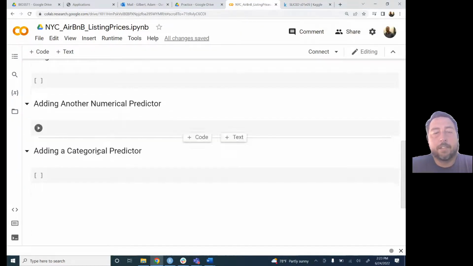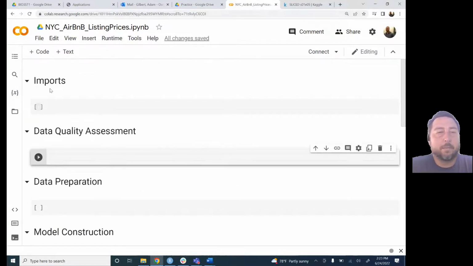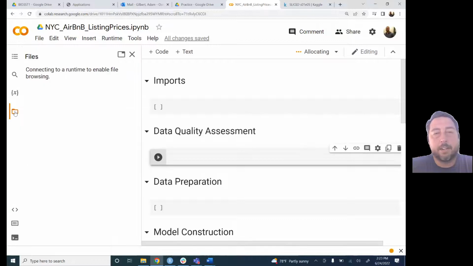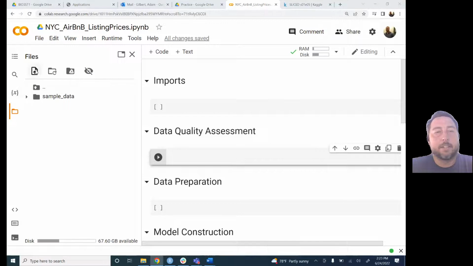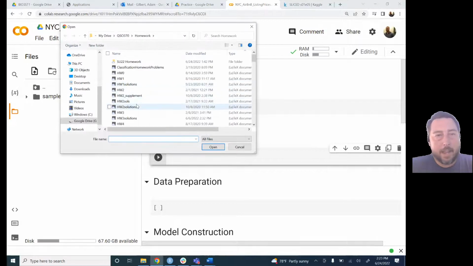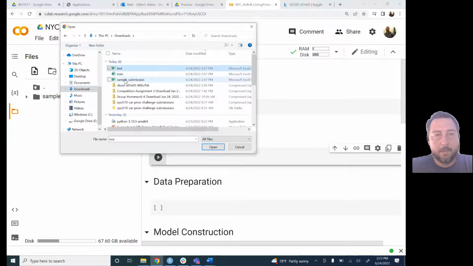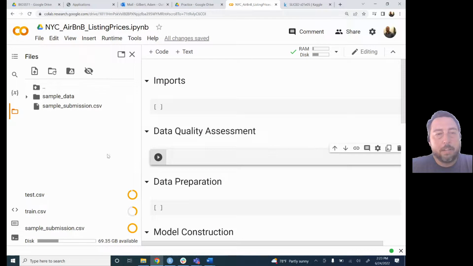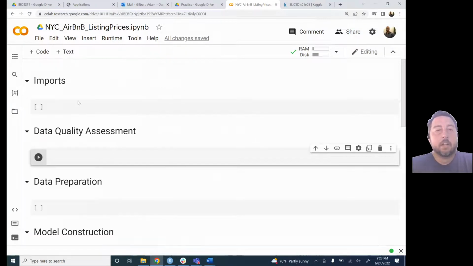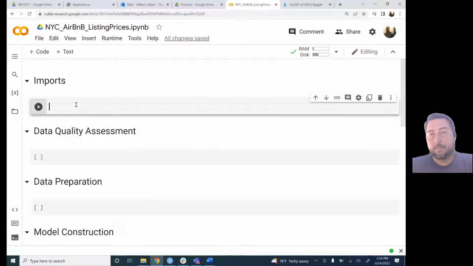I've just started sketching out a notebook for us with an outline. There's no code in here yet. We'll populate the code just shortly. I'm connecting to an instance, and let's upload the data, and then we'll get started. So I'm going to upload all three files just in case you want to see what that submission file looks like later on. So all of the data files are uploaded here.